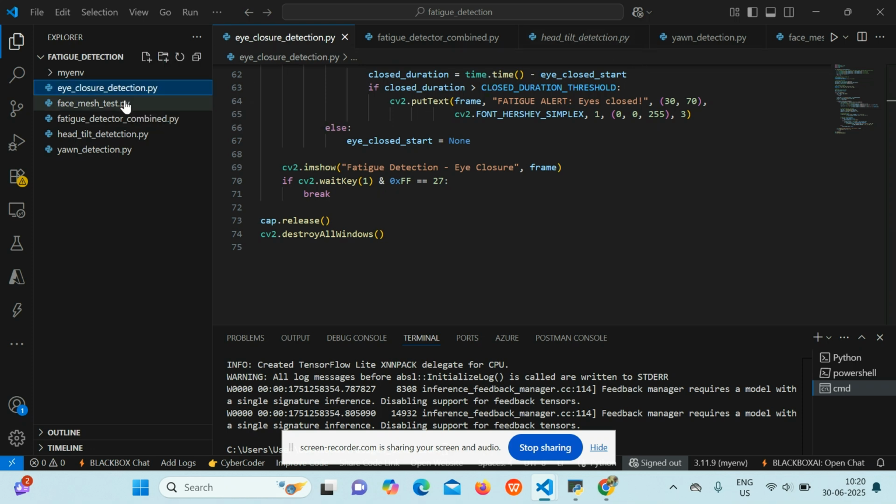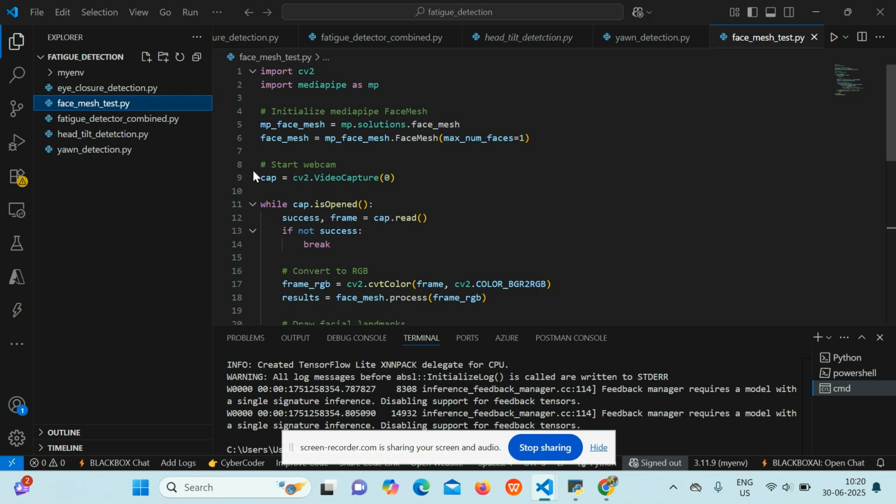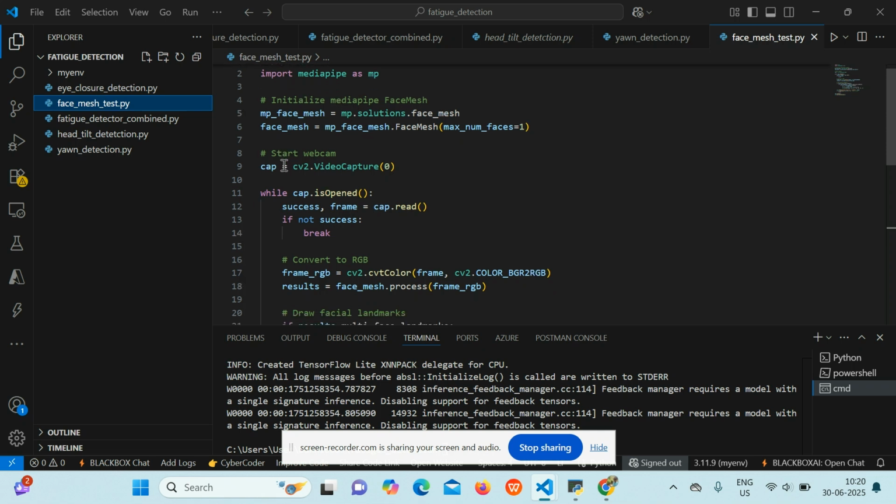Next is the face mesh. That is face detection, and it will detect the face and the shape using a mesh. It's a scanning process which can actually scan the face. So here we are using import cv2, the same command, and mediapipe as mp. The face mesh solution we are giving like this, and face mesh max number of faces is equal to 1.